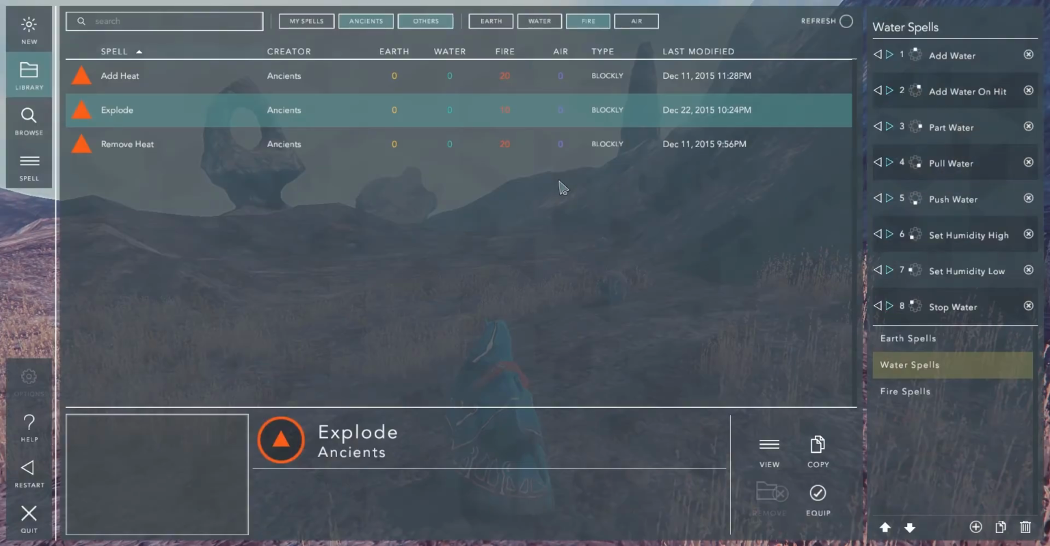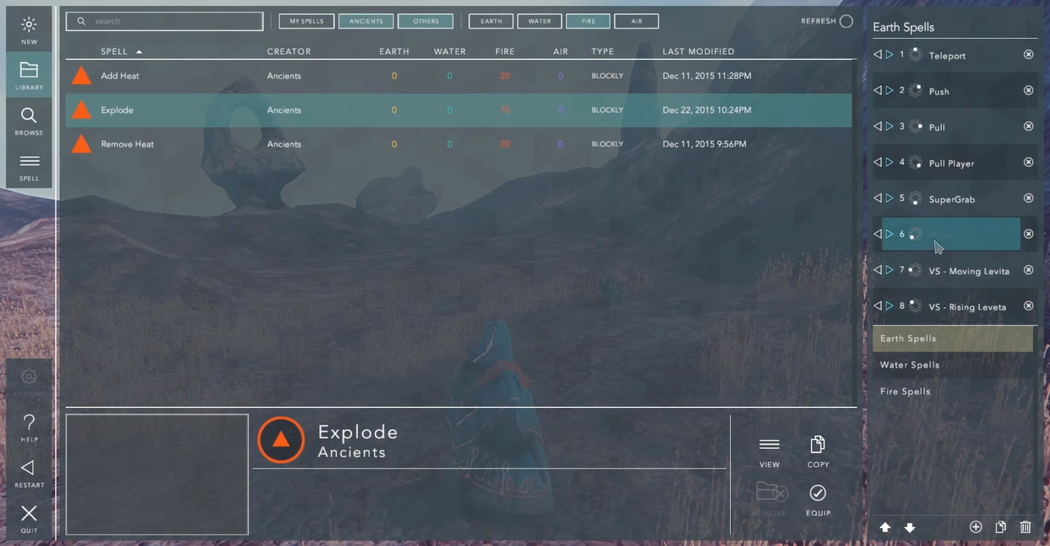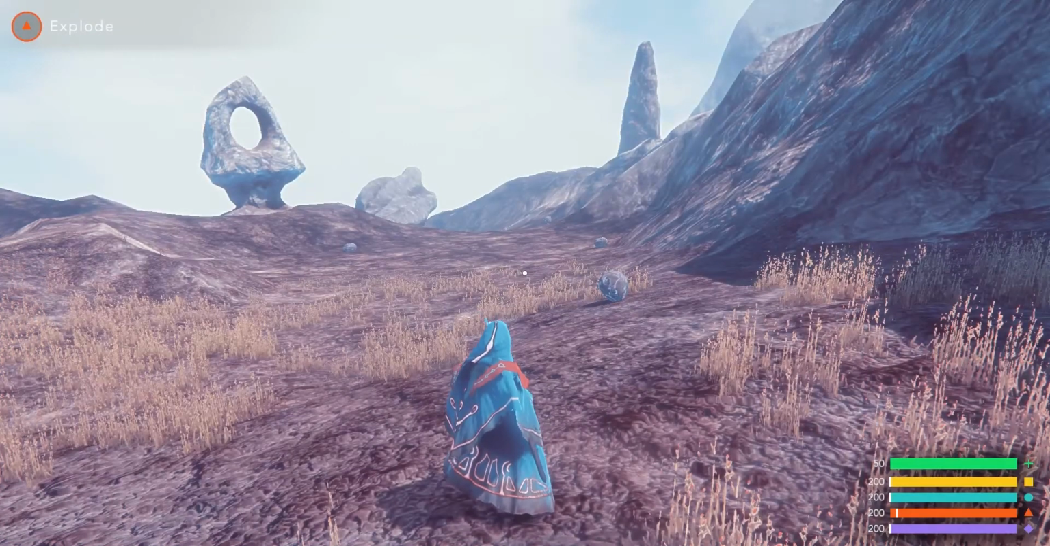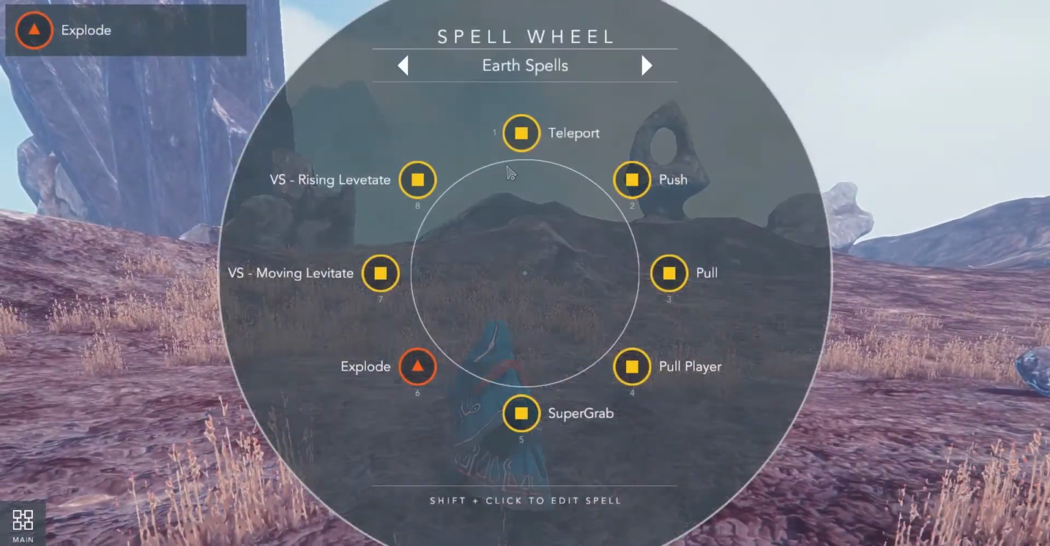Going back to that original menu, you can also add spells to the spell wheel. You can choose which element of the spell wheel you want it to be added to. So if I go to Earth Spells, I've got a blank spot here. If I click on the fire spell and then click on this blank spot, the Explode spell has now been added to the Earth element part of the spell wheel. So if I go back to the game and hit Tab, now in the Earth spell section I've got the Explode spell, so I can just select it there.